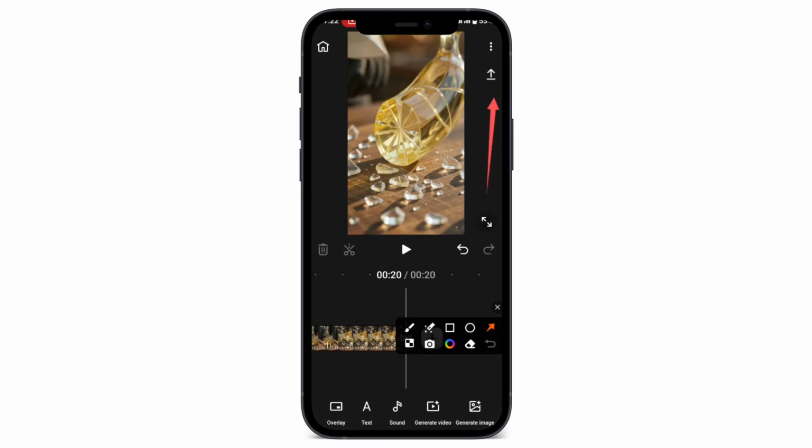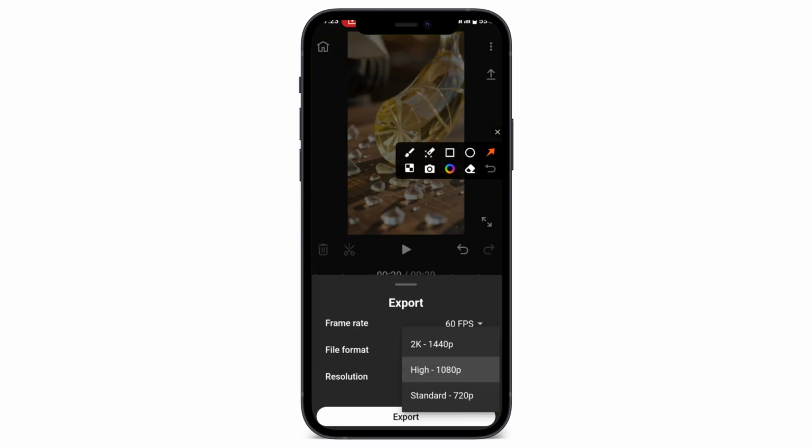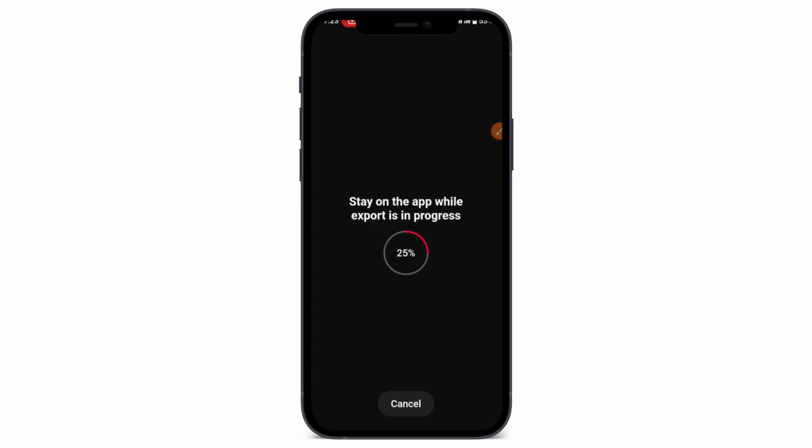Now it's time to export your video. Tap Download or Export. Choose 60 frames per second. Set the resolution to 2K. Tap Export. Wait until the export is complete. Your video is now saved to your gallery and is ready to upload to YouTube.